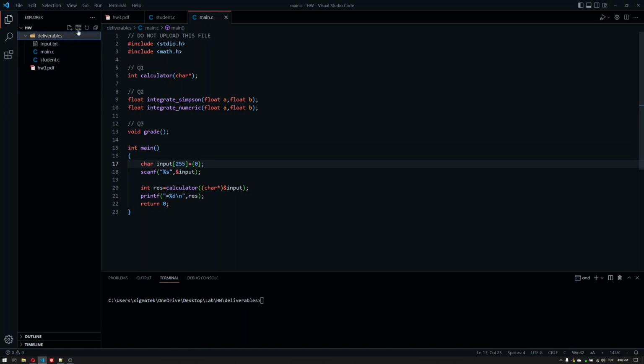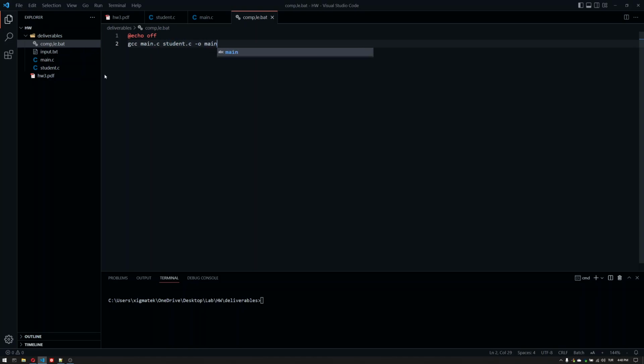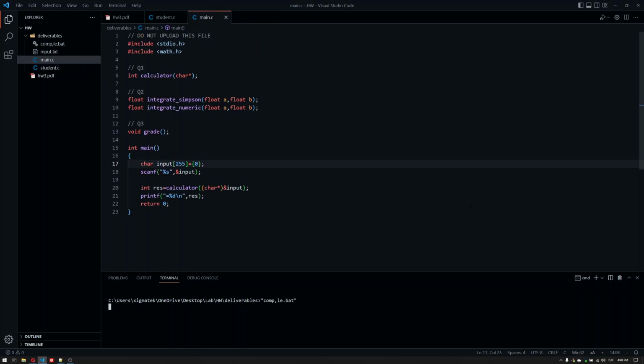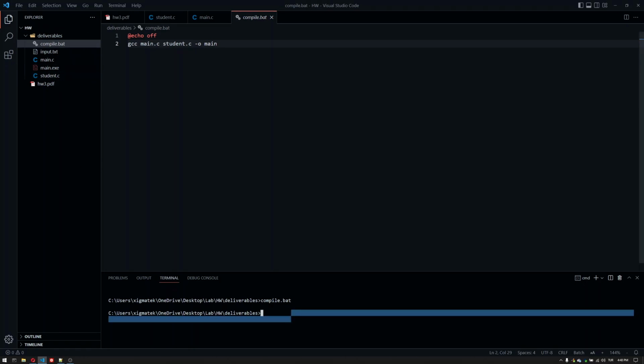I guess I forgot to add the compile.bat file here. Let me quickly generate it, echo off, and then gcc main.c and student.c should make up a file called main. So if I compile, oh, I called it in, okay. Let me just fix that. If we compiled, then we have a main file.